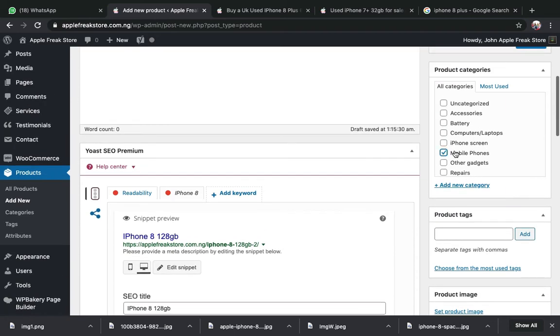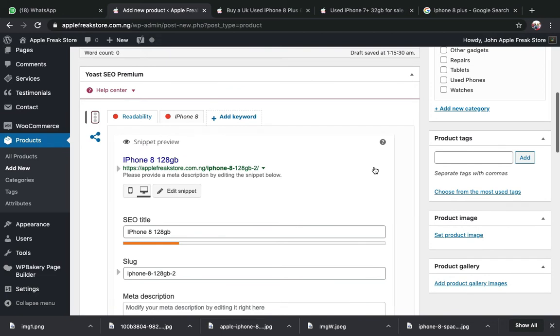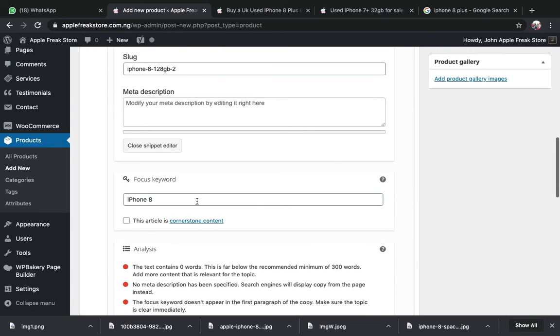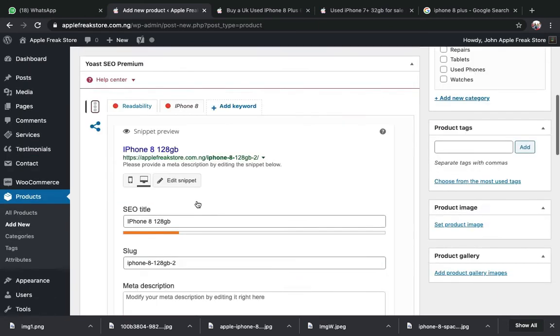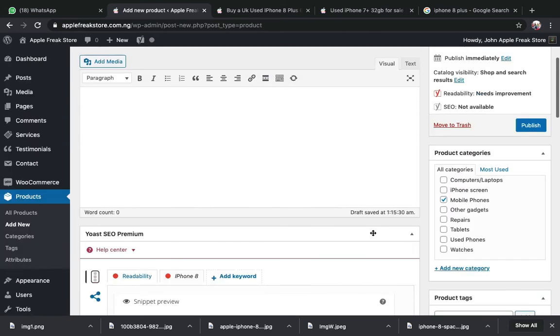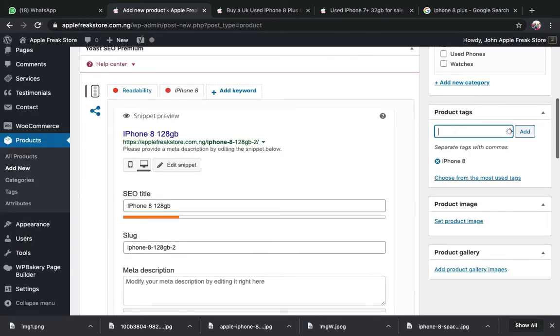There is what they call product tags. Product tags is the same thing as product keyword, but product tags has to do with a list of product keywords. So now I'm going to come here and copy this focus keyword, this SEO keyword here, and paste it here, and I'll hit enter and it will be added to the tag. And I can still type something like iPhone 8 UK used, and hit enter and it will be added to the tag.